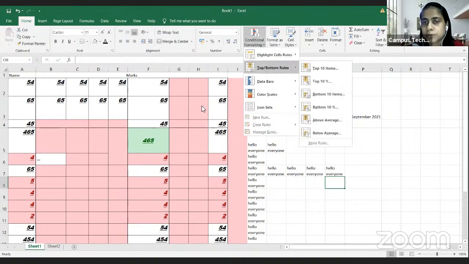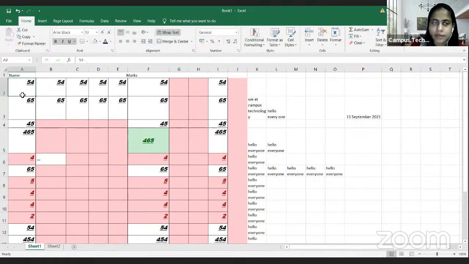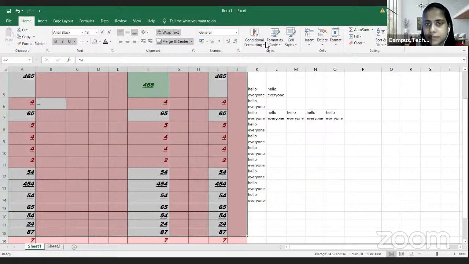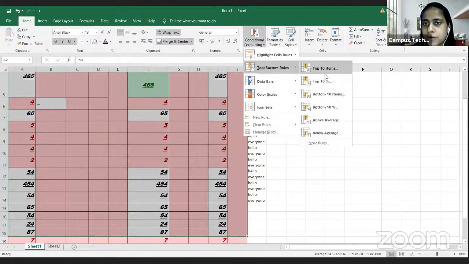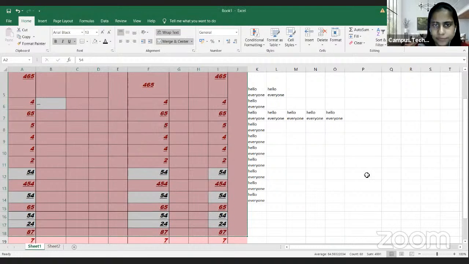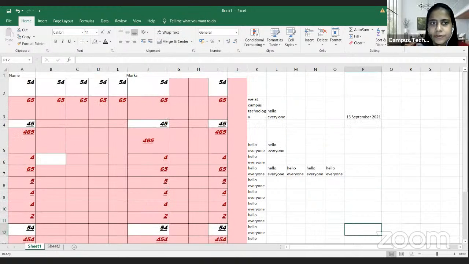Now top to bottom rule. If I selected this, if I go to top to bottom, top 10 items. Now which are the top 10 items over here? Now format cell, from which cell I want to take, just you have to enter. Let's say I want to take for entire 21 cells. Okay, so top 10 numbers, all the top 10 numbers are being highlighted.